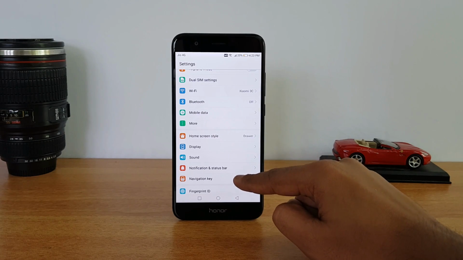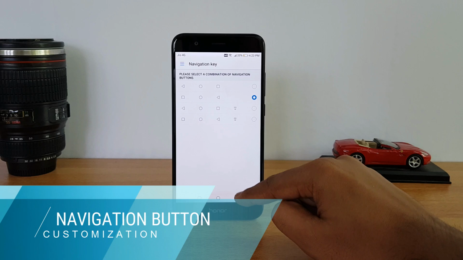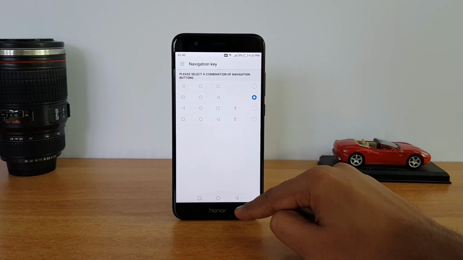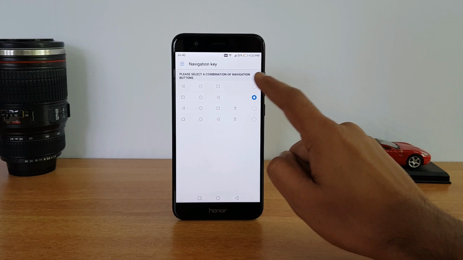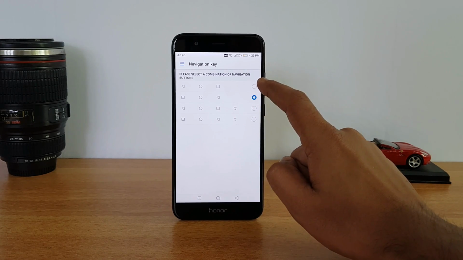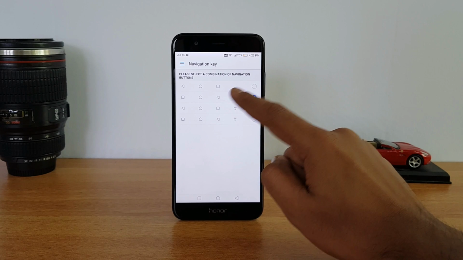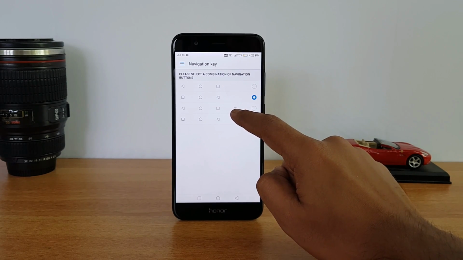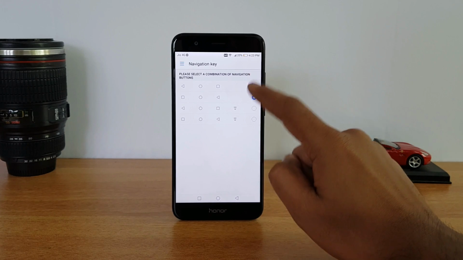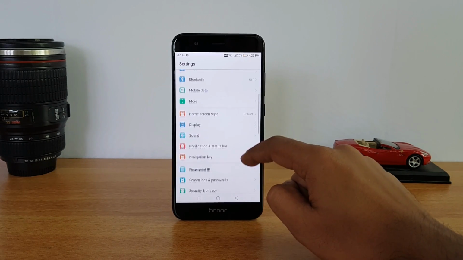Next option is to customize the navigational key. Here we have 3 buttons. They are on-screen buttons, and we don't have physical or capacitive touch buttons. And here we have this option to change the position. We can have back, home and recent key, or recent key, home and back. And you also have this option to add a button to pull down the notification center and quick toggle. So this is how you customize the options in the navigational key.